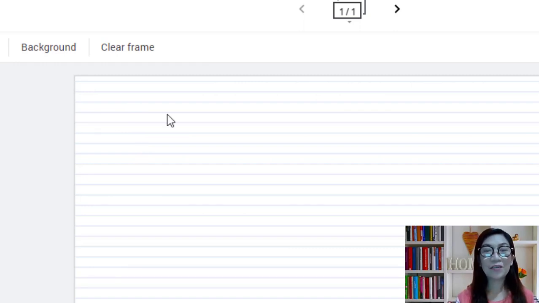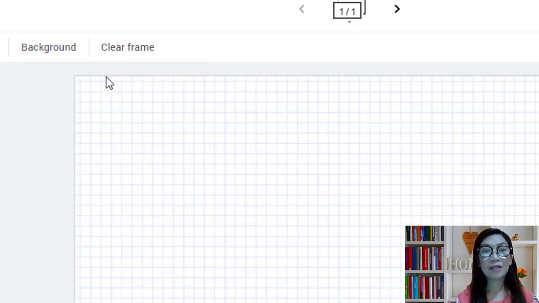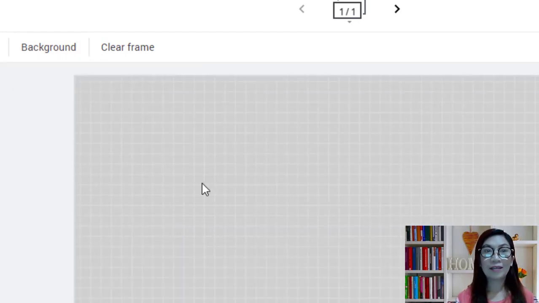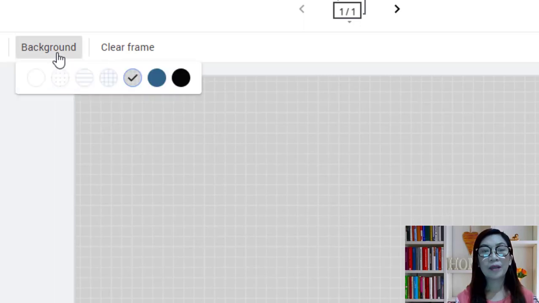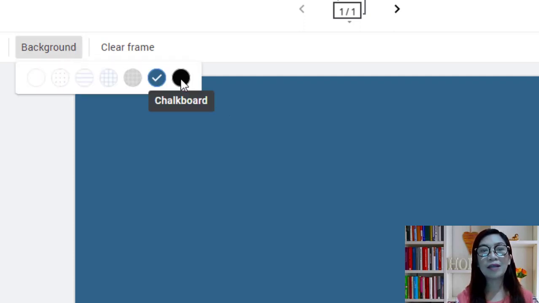It has lines on it. It's good for writing. Another background is squares, and it has some squares on the sheet. Another is a graph, and it looks like this. It's good for a math subject. It has also a colored paper or a colored sheet here. And the last one is a blackboard.